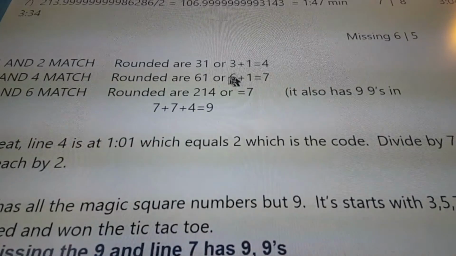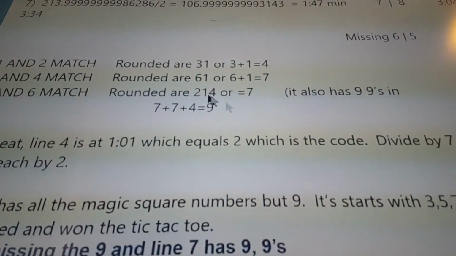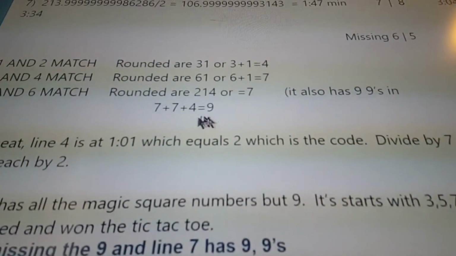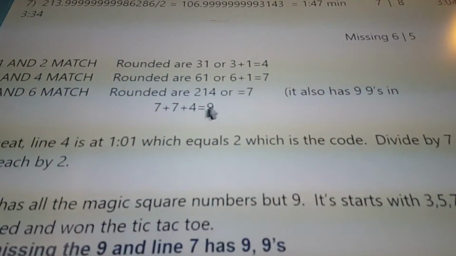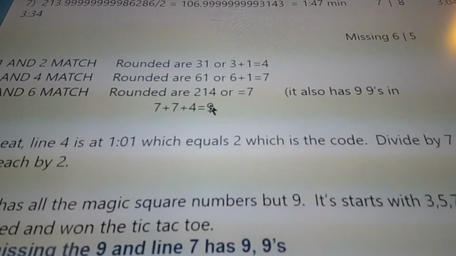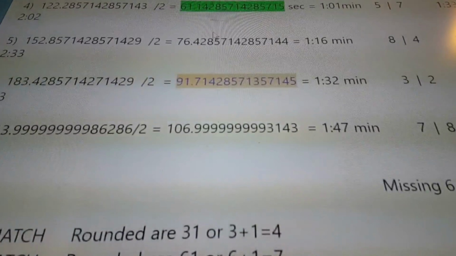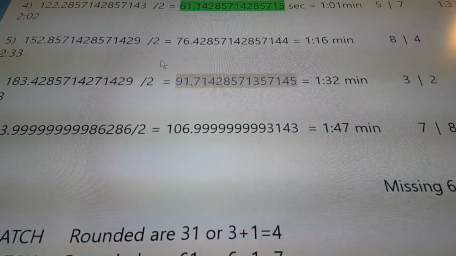31 adds up to 4. It's the 61. 61 adds up to 7. 2 and 4, you break it down, and you get 7. 7 plus 7 plus 4 equals 9. So they're trying to tell us, I think, that 9 is the important thing in this code breaker. And line 7 has all those 9s in it, and this is one of the things that are missing, along with line 5.